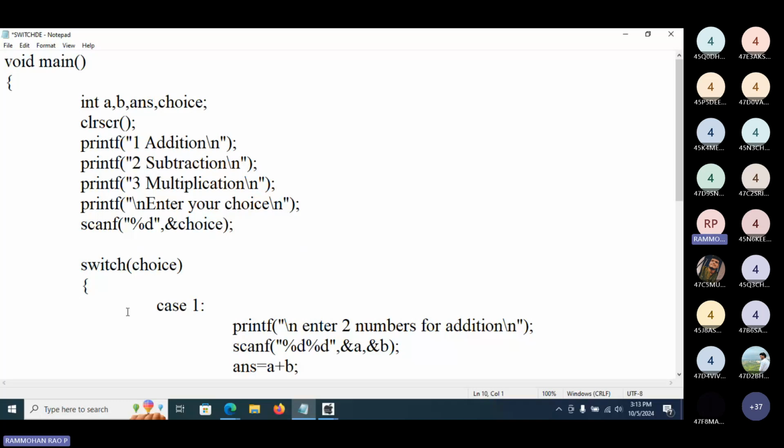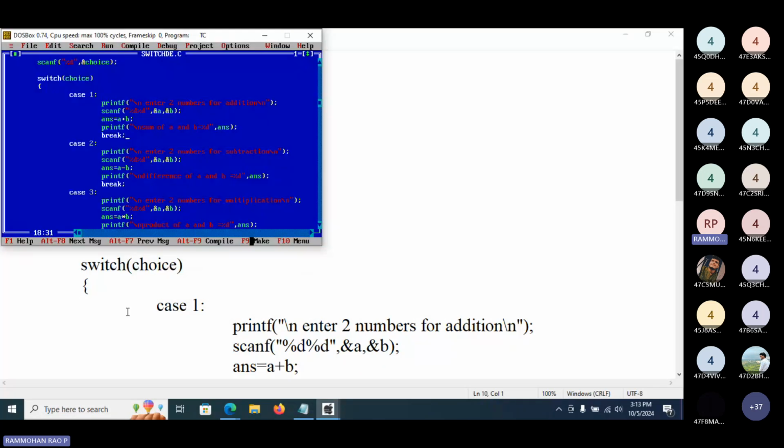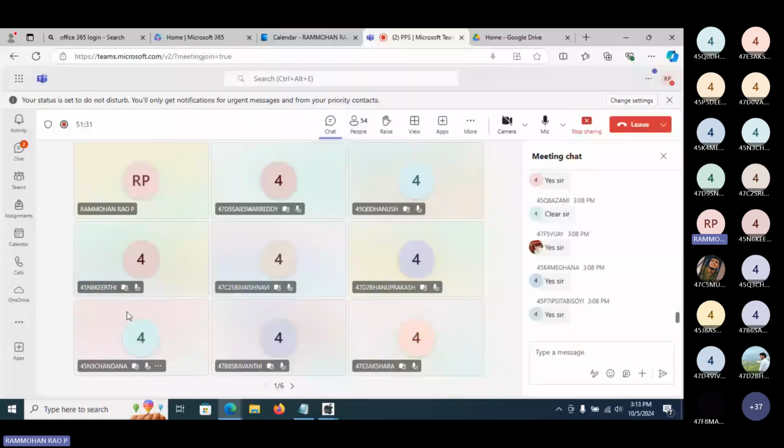So is it clear, sir? Is it clear? Is the example demonstrated to you? Is it clear? Everyone understood how a switch case is executed? Yeah.